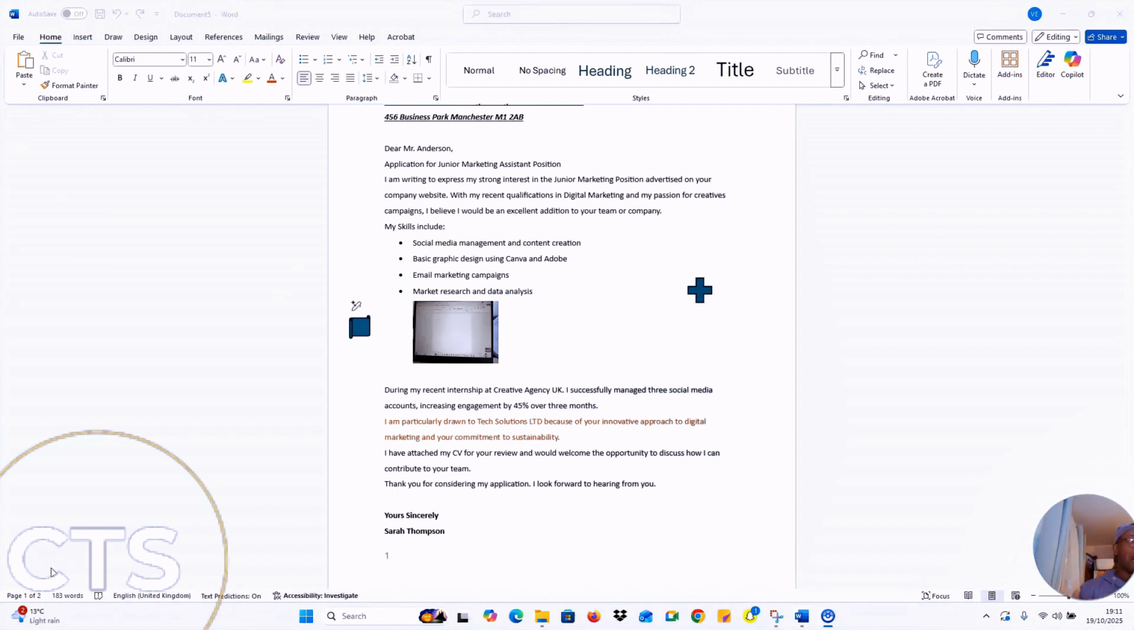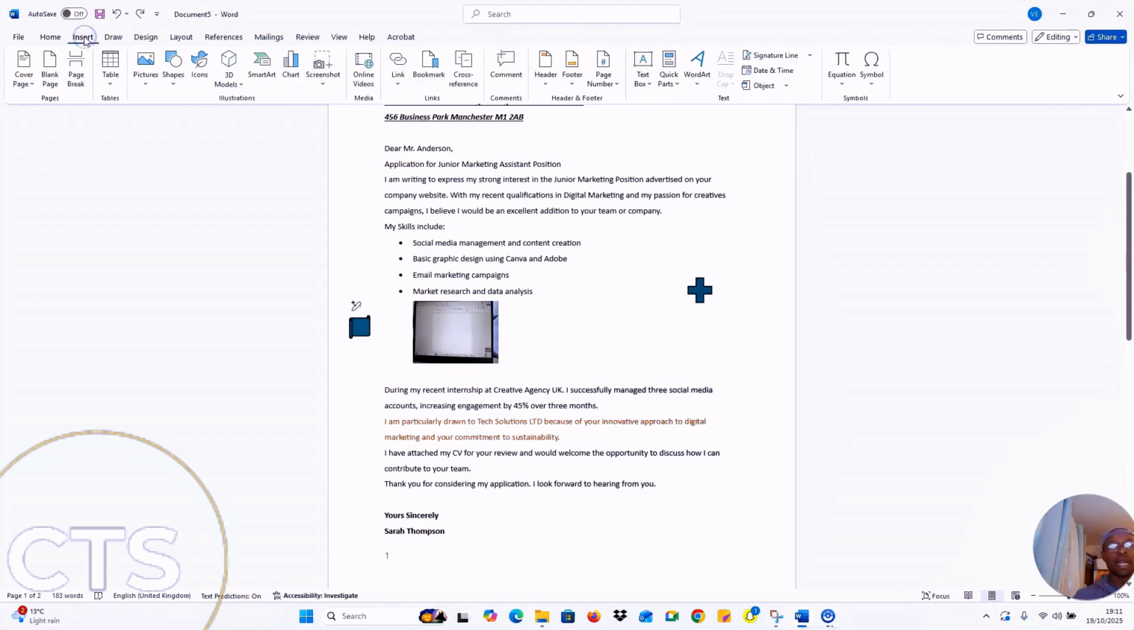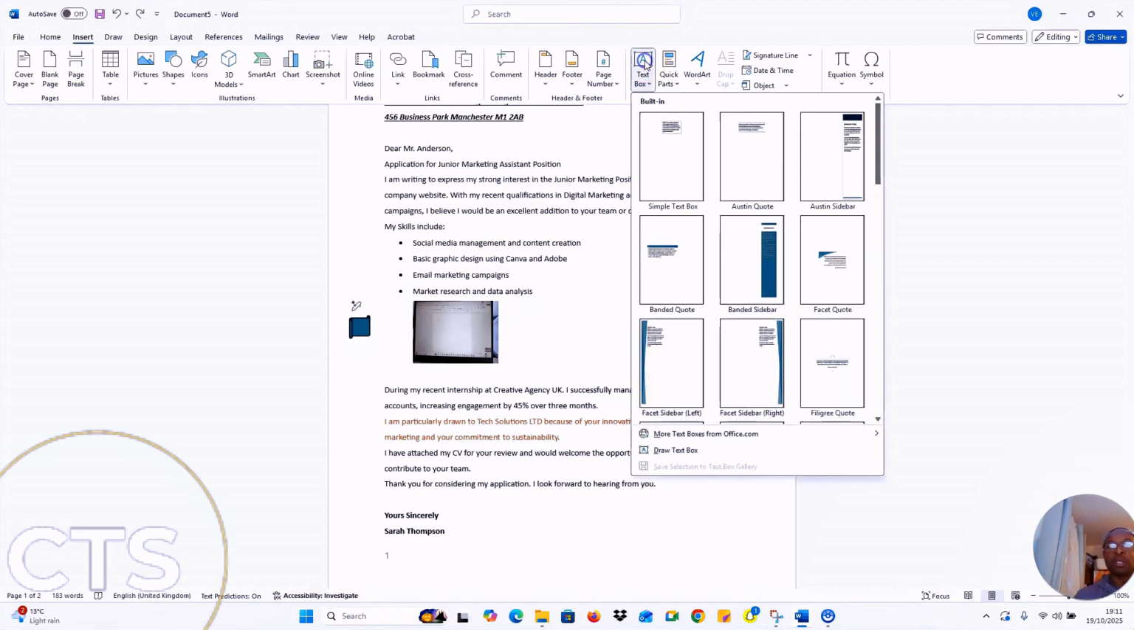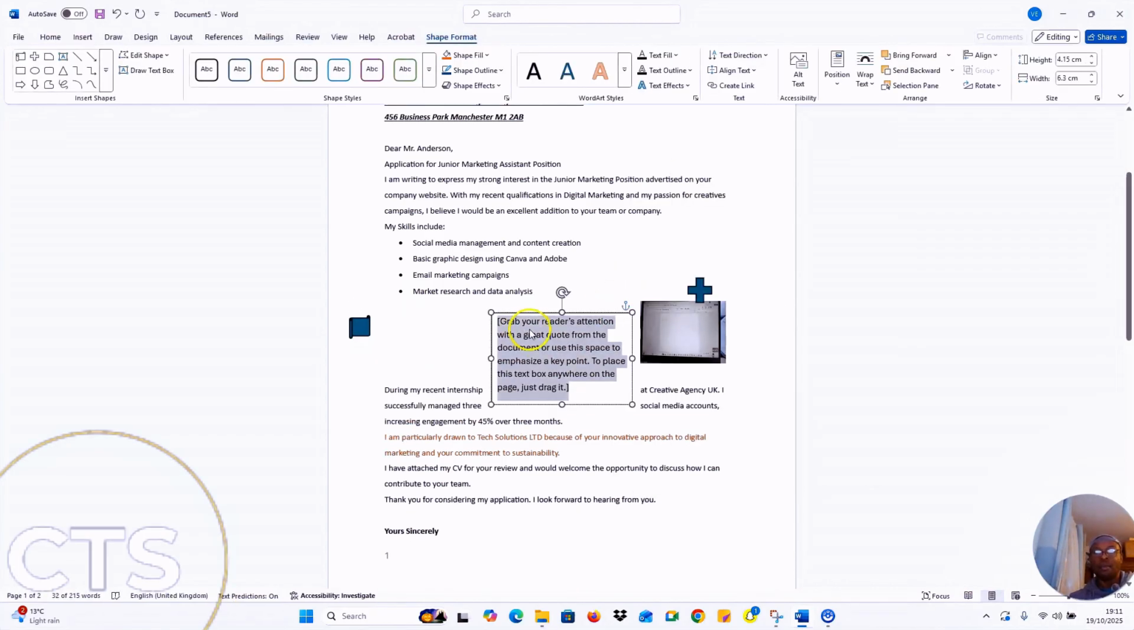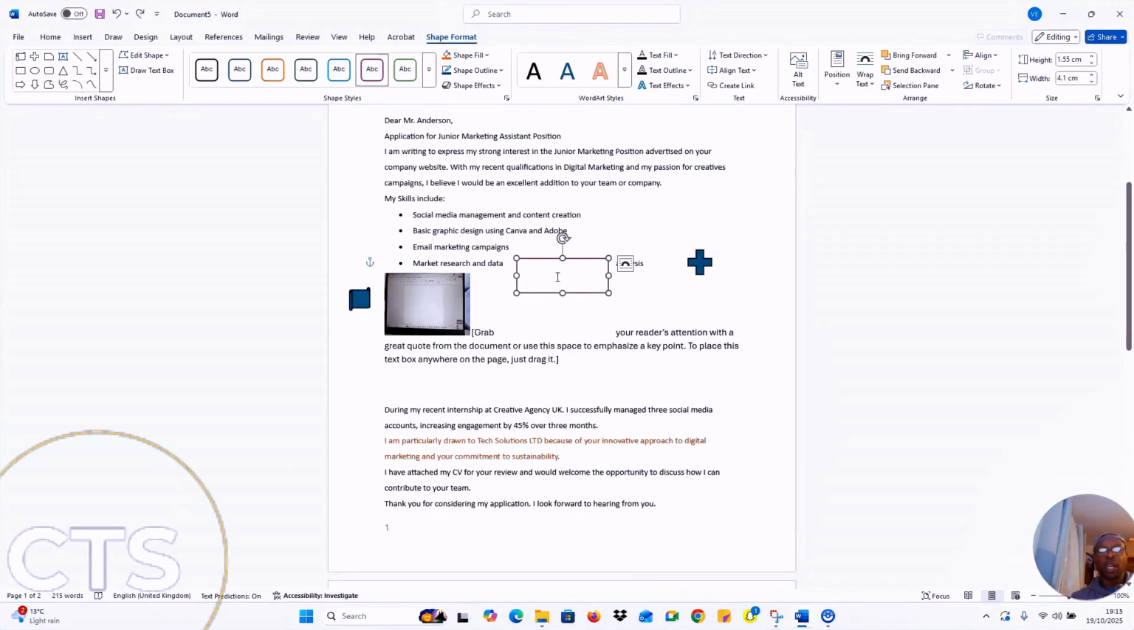If you want to put a text box, you go to insert, select insert, then you go to text box, select on it, then you select the particular text box you want. Grab your reader's attention with a great quote from the document or use this space to emphasize a key point. Place this box anywhere on the page, just drag it. So you can position it, you can reduce it, you can move it to any particular position.